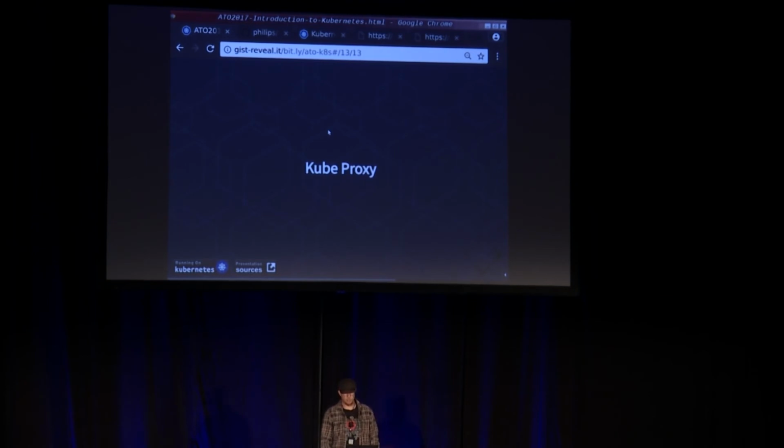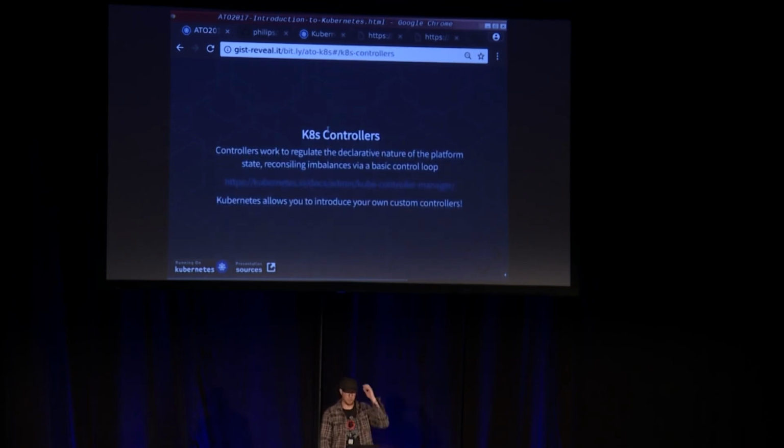KubeProxy is how, usually, a lot of traffic gets onto the overlay network. I'm just kind of listing the major architectural components because it's harder to go through and step through each of these. The last major piece that I'd like to point out is Kubernetes controllers.